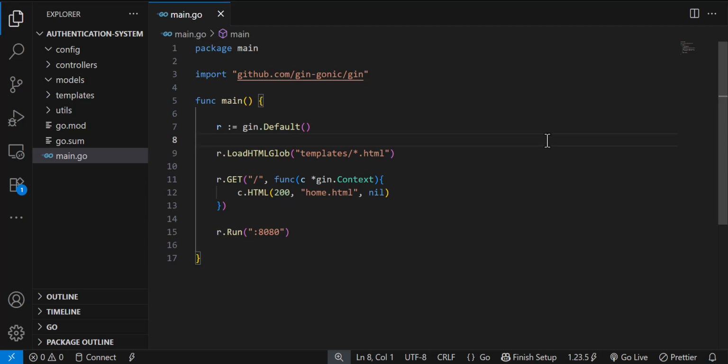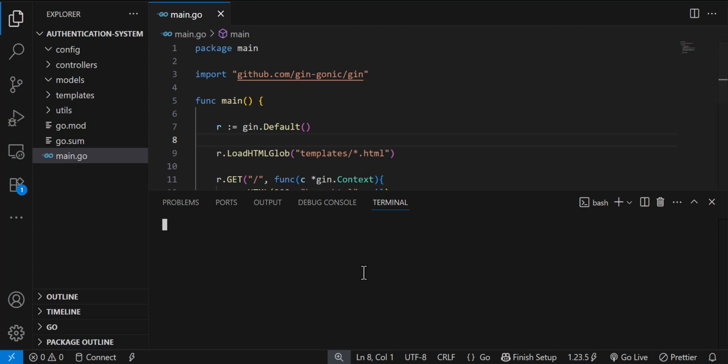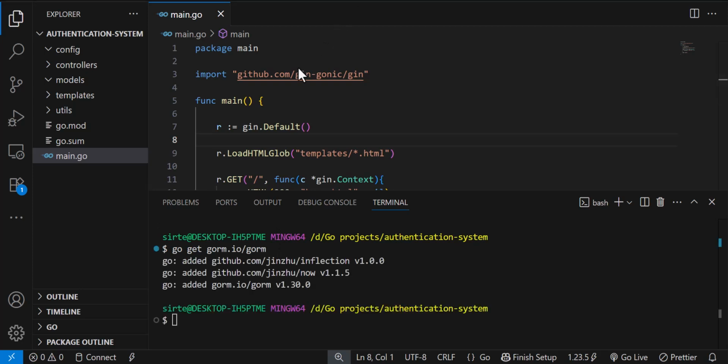To install it, we open our terminal. Okay, so in our terminal, we will do go get, then the GORM package we are installing: gorm.io/gorm. So this is how to install the GORM package. Now let's click enter. Good. Now we see we get our GORM added to our package successfully. Okay, good. Now we can begin to use it.